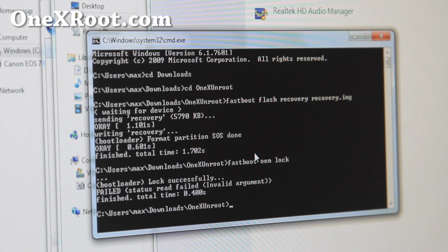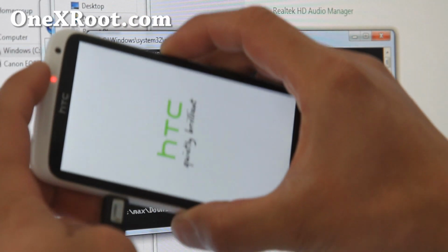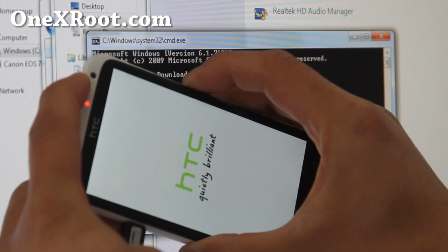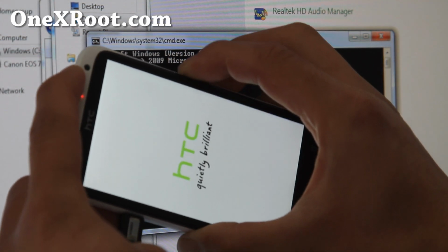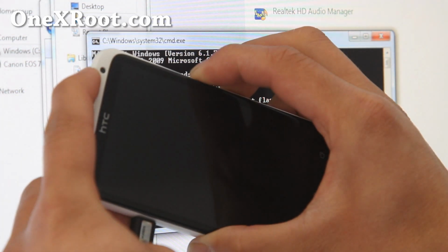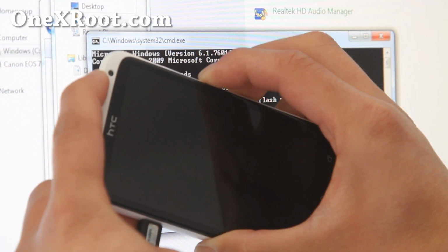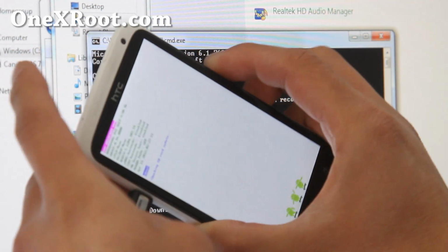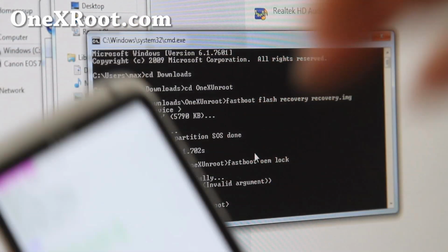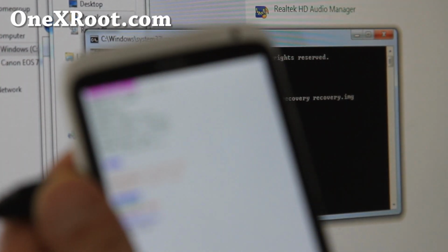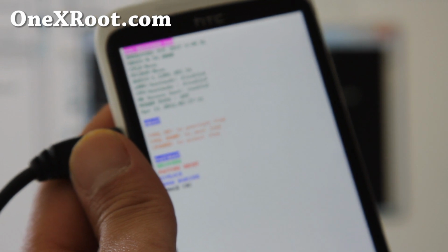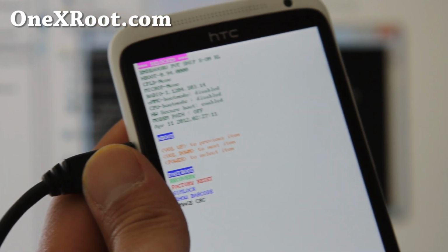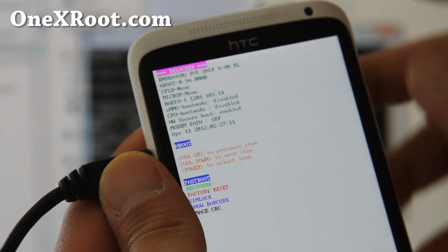And it said it failed. And my phone rebooted. But let me get back into bootloader and we can find out if it actually relocked it or not. So hold down volume down and the power button for about 10 seconds. And let me see if it's relocked. It should. Yes, it's relocked. Let me show you there. So we're all done. Don't worry about the fail message, it's just an error message. But you can see it's relocked. Let me reboot now.